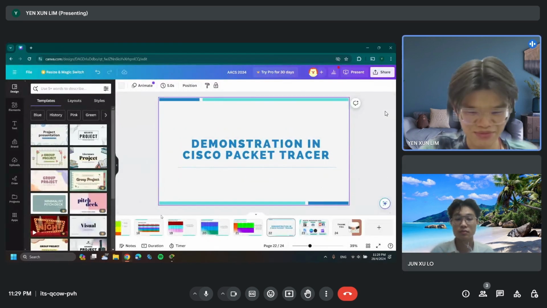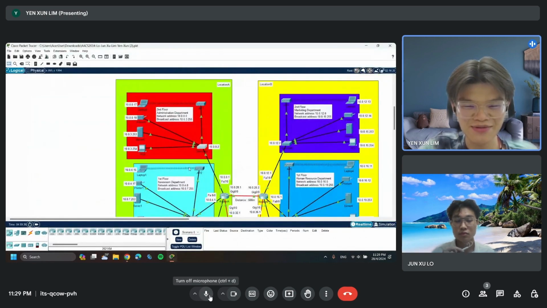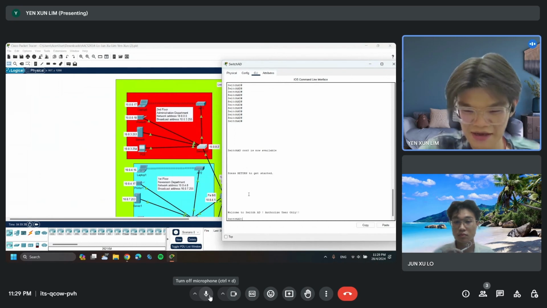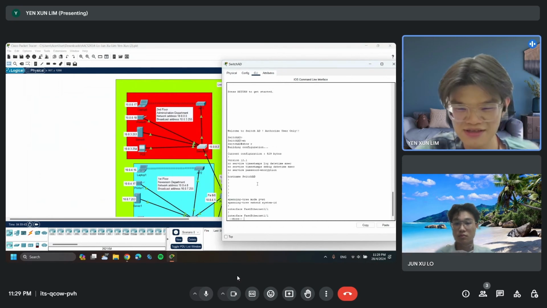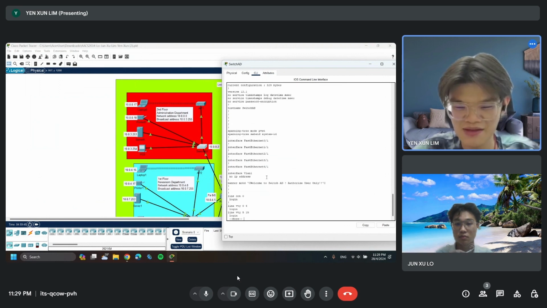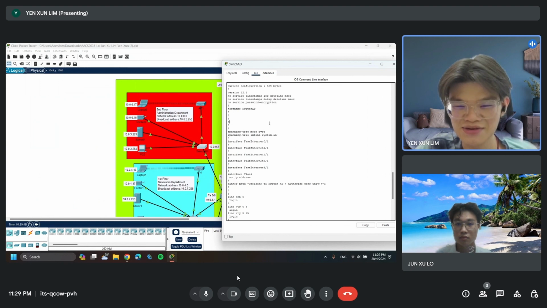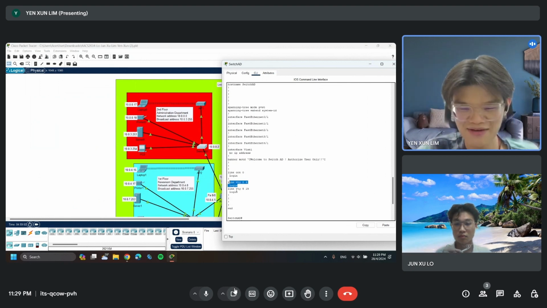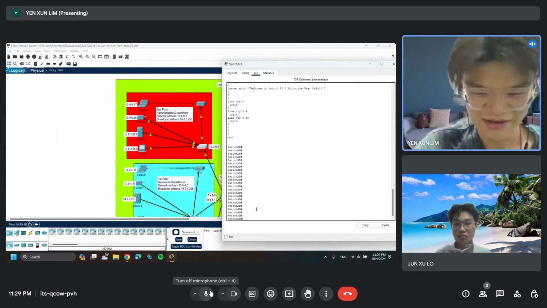So I'm going to show how to configure the switch. I'm going to click on the switch of the administration department. I'm going to show the current configuration for the switch. As you can see, there's no IP address, there's no secret, and there's no password for the line console, and the line VTY has no password. So I'm going to show how to configure the IP address first.